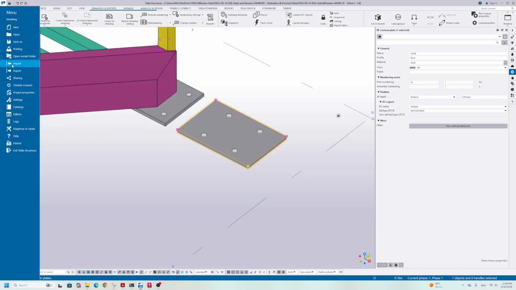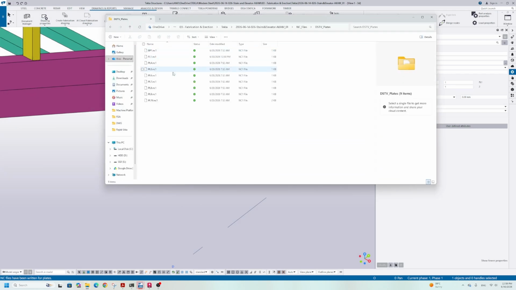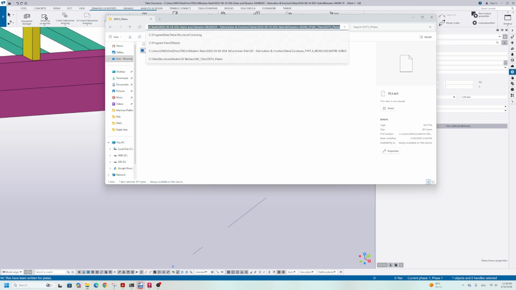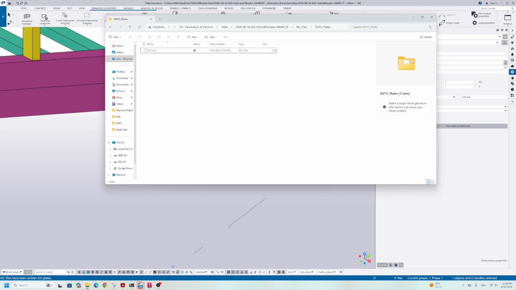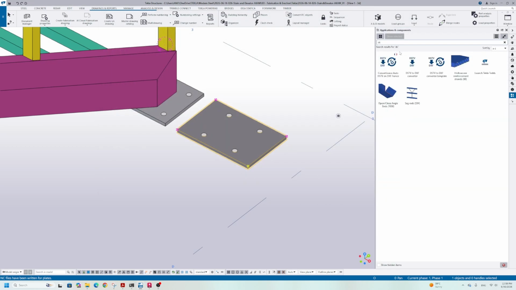To verify if it was generated, go to the menu and select Open Model folder, then the NC files or DSTV plates folder. We see EFLA1 is generated. I already exported it before, so I don't need it now. We always copy this folder path to save time. To convert those DSTV files to DXF, there is a component in Applications and Components named DSTV to DXF.